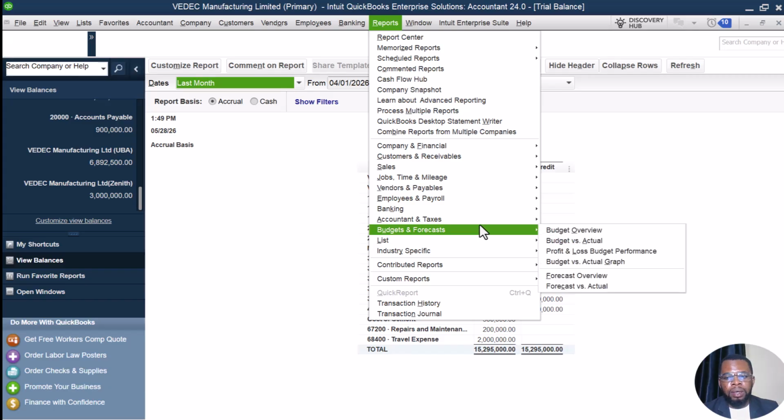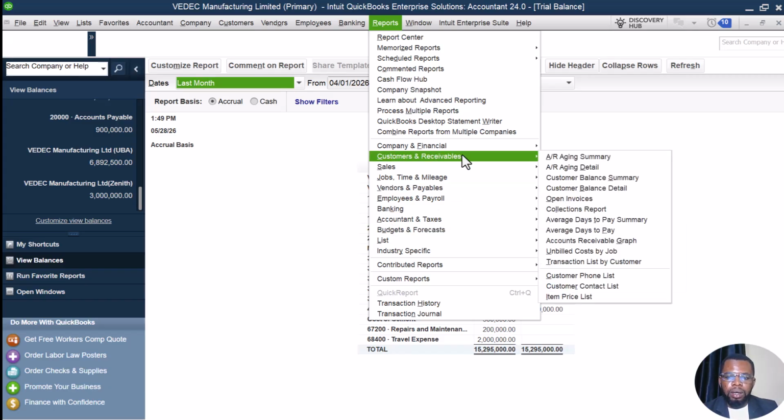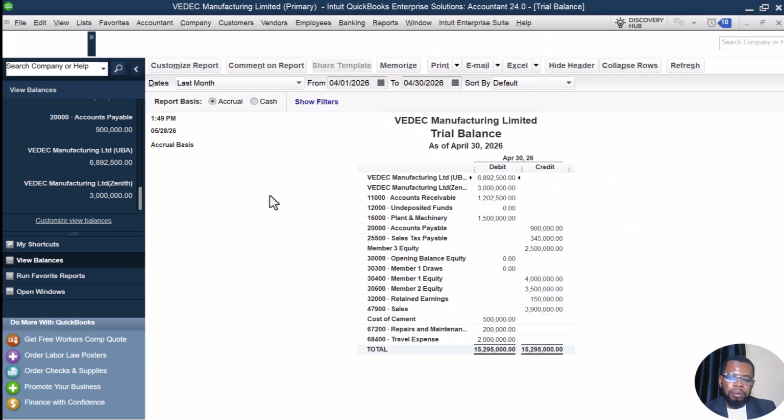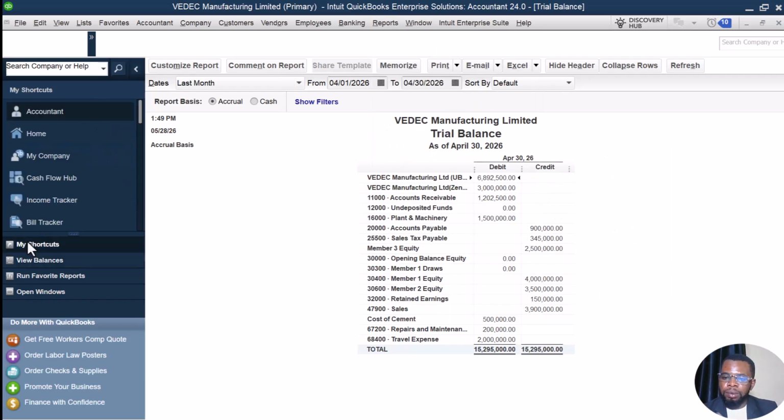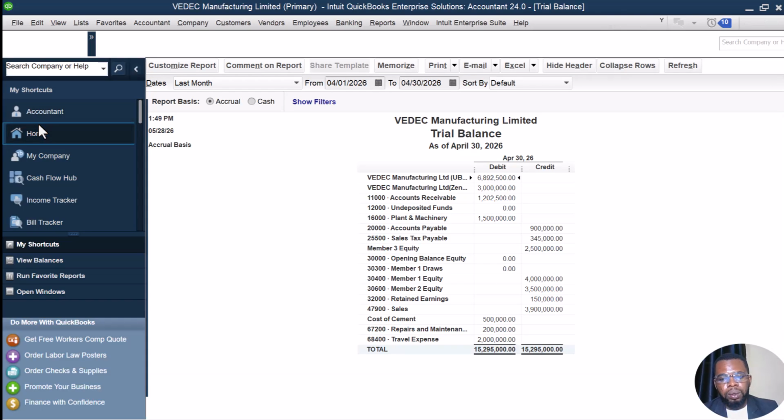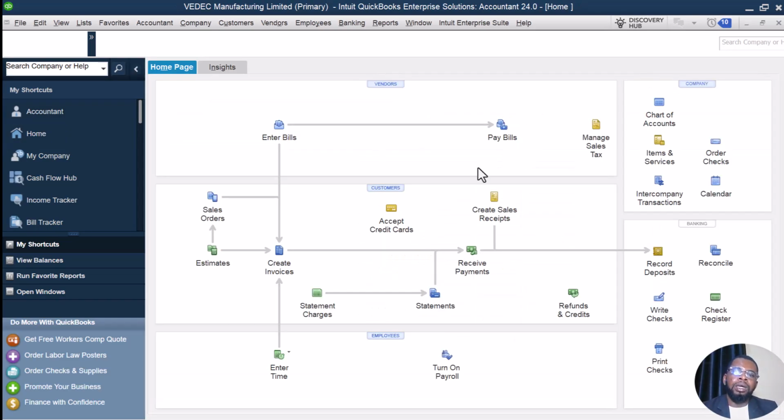Another report you can do is industry specific, okay, contractors and the rest. You can do budget and forecast. You can decide to do a budget report for this company. You can do receivables, the aging receivables, based on the time period we allowed them. You can have aging receivables on this software as well. Yeah, that's it. So that's it about report preparation on QuickBooks.